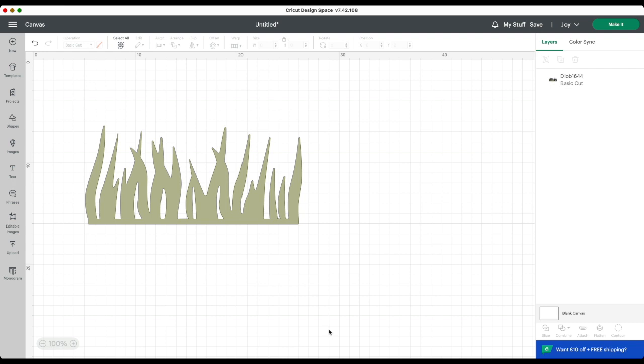So you'd like to know how to crop an image down in Cricut Design Space. Now this is really, really simple. Even as a beginner, you can get to grips with this in minutes. So what you're going to want to do is pull your image into your Design Space.